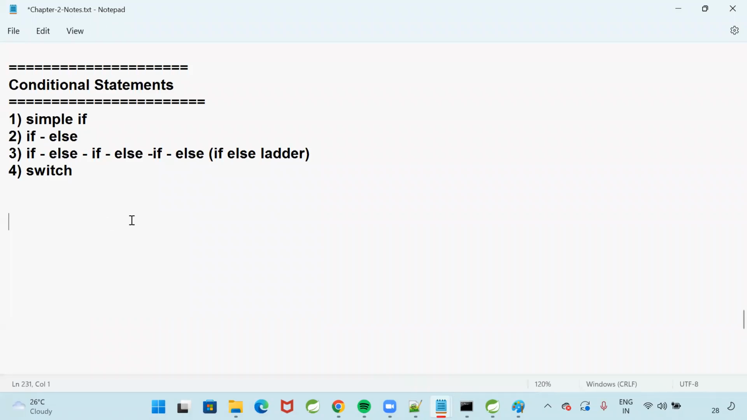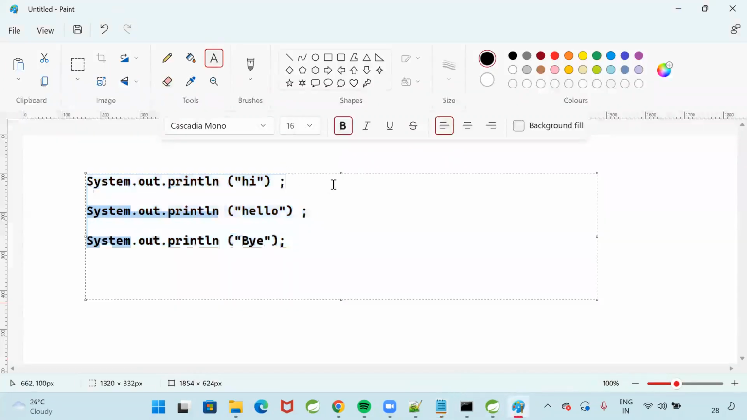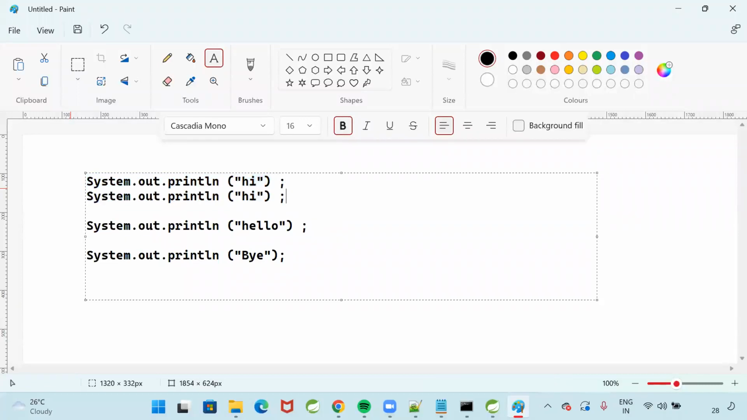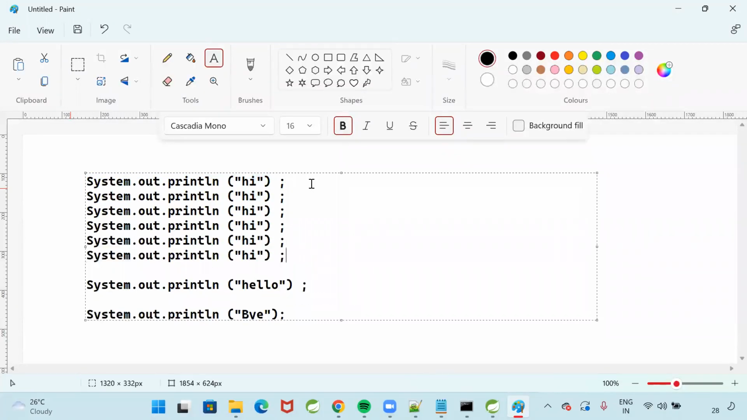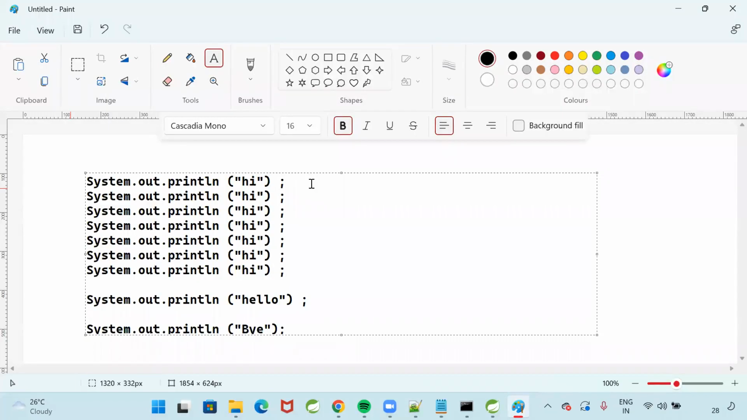Next one, we have looping statements. What is the meaning of looping statements? Looping statements are used to execute the same code multiple times, repeatedly. I want to print hi 10 times. Do you want me to write system.out.println of hi first time, second time, third time, fourth time, fifth time, sixth time? For 10 times, I can write it.